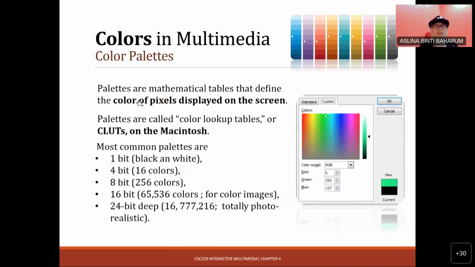Okay, now also trending, we have the color palette. Color palettes are mathematical tables that define the color of pixels displayed on the screen. Palettes are called color lookup tables. You see the colors in table form. Or CLUT, which stands for color lookup table, on the Macintosh.